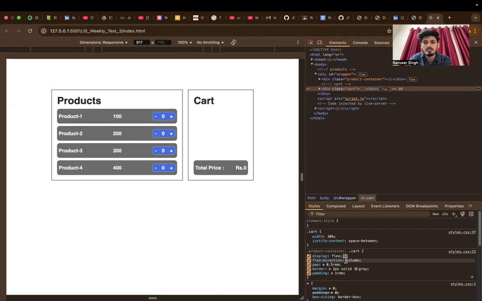So I've just put flex direction column so that all these things come in a column, not in a row. If I had kept flex direction row, this total price would come just beside the cart. And if I put flex direction row for the product section as well, then product 1, 2, 3, and 4 would come side by side, not column-wise. So that is why I've kept flex direction as column.